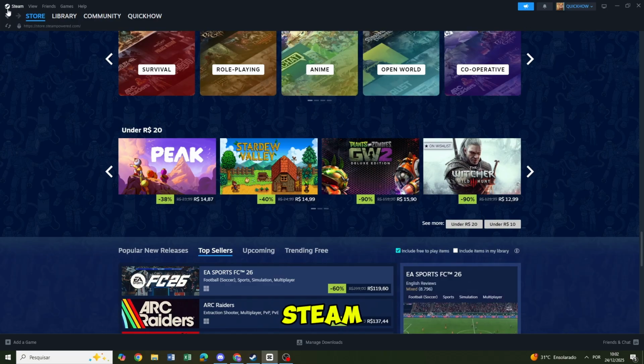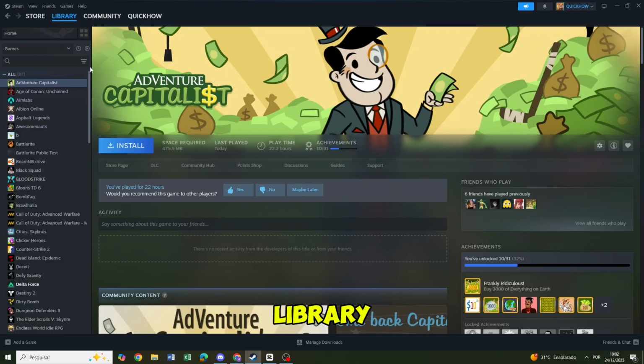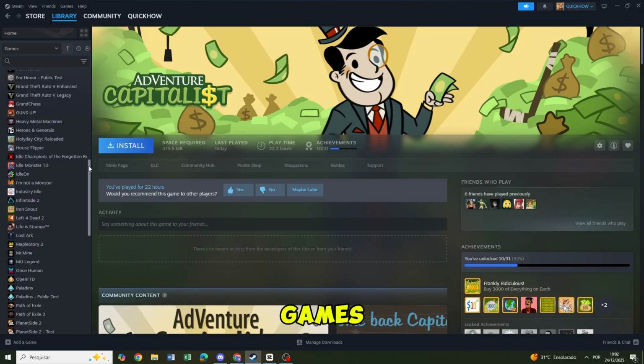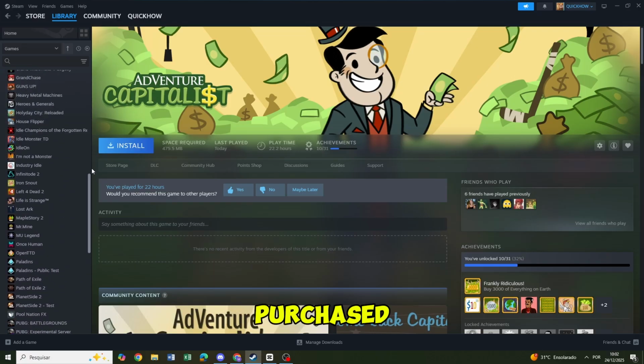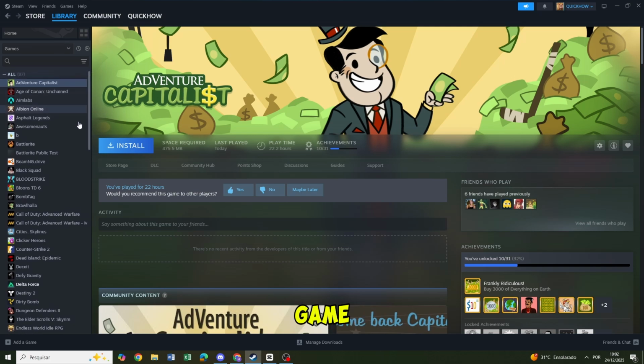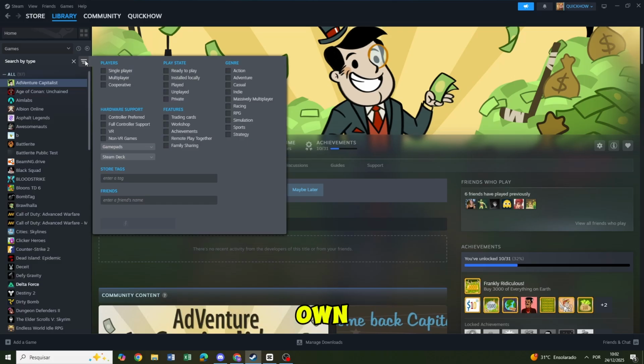First, open Steam on your computer and log in to your account. After that, at the top of the Steam window, click on Library. The library is where all your Steam games are stored, games you've purchased or played before. Even if a game isn't installed on your computer, it will still appear here as long as you own it.